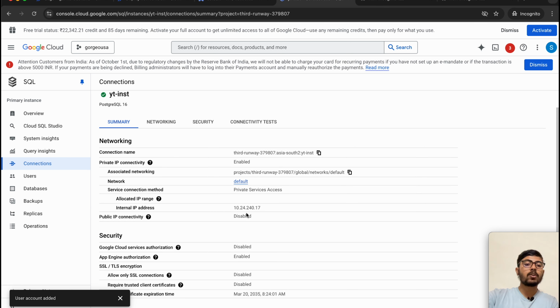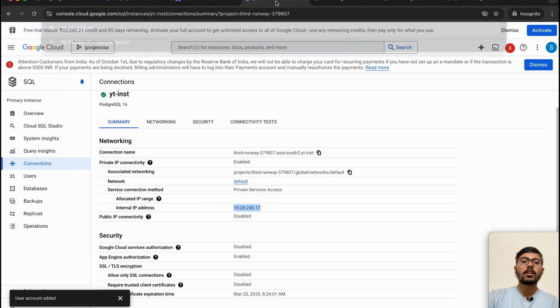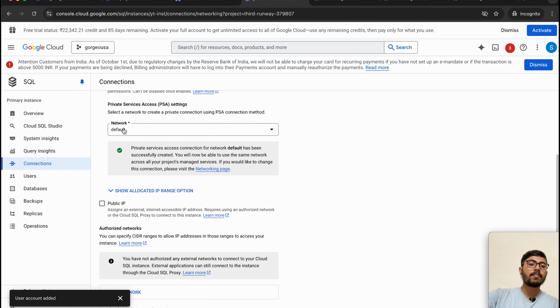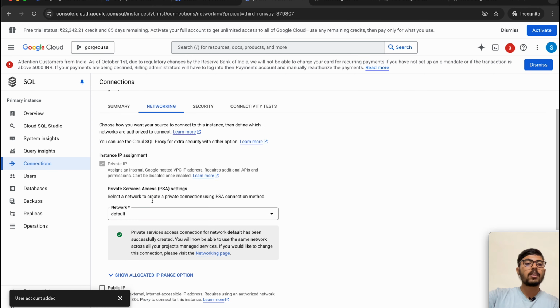Now here what we want to store is the internal IP address, which we'll require. So I'll use another tab and paste it there, right? So this is something that we want. Also in the networking we can see that we have the default network, as we had made previously, right?